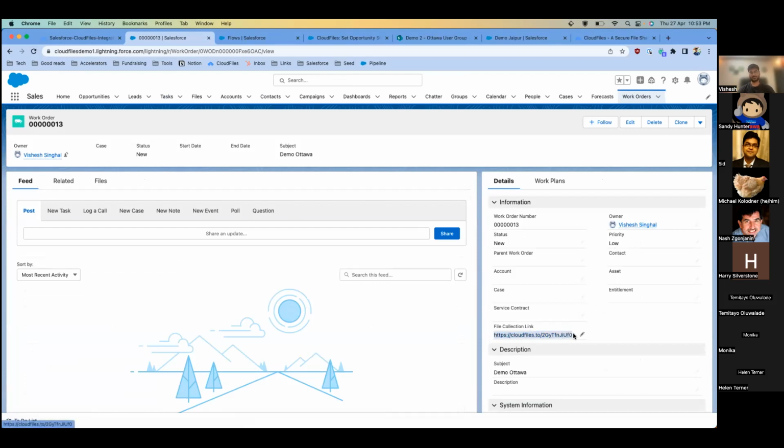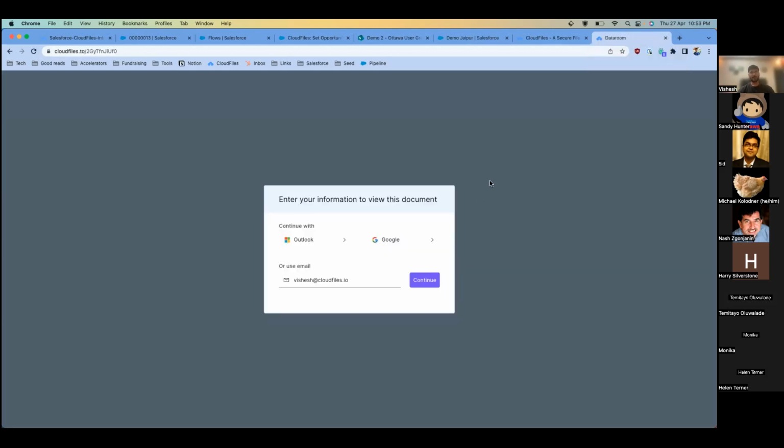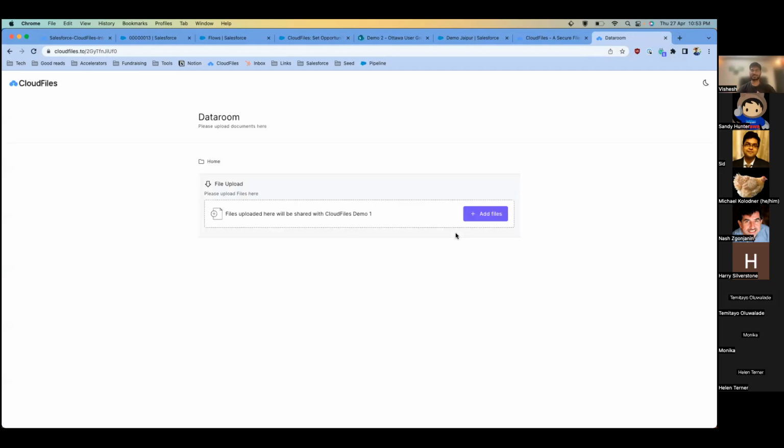So again, this is a CloudFiles link. This can be white labeled. You can also automatically email it to the customer because it is part of a flow. And this is what customers see. I've also added an email wall here, but that is up to you based on the link settings. Customers see this, and the look and feel of this can be completely customized. You can put in your own logo, your own colors, banner, and everything.